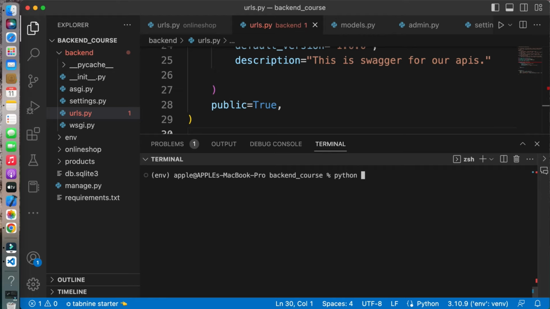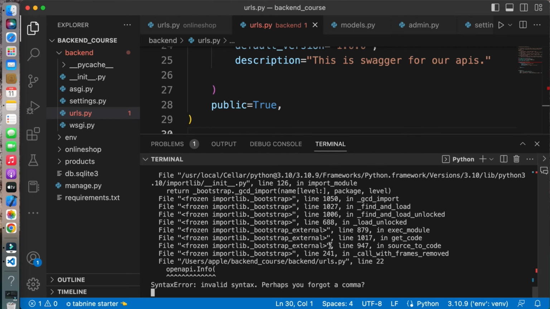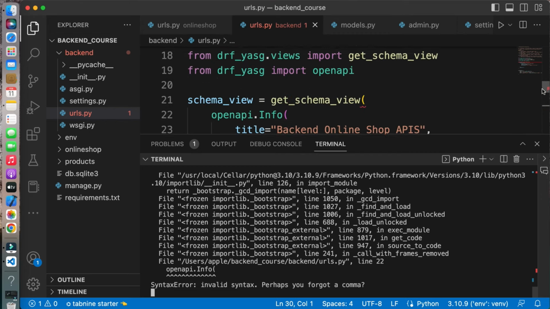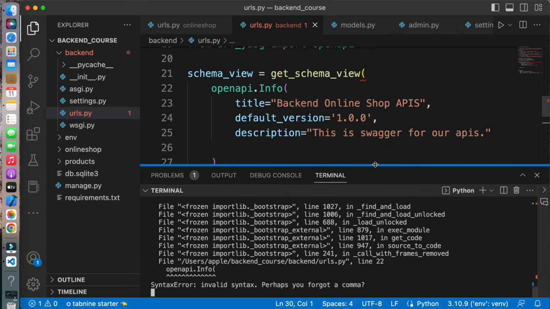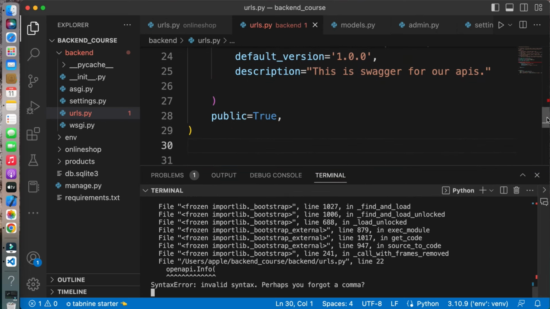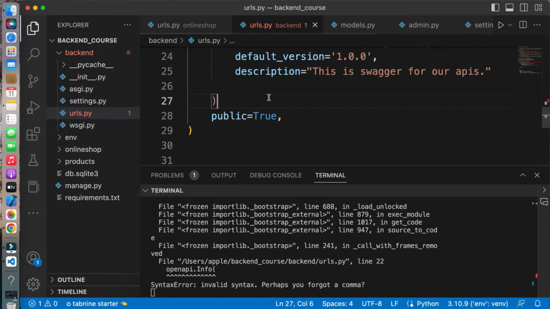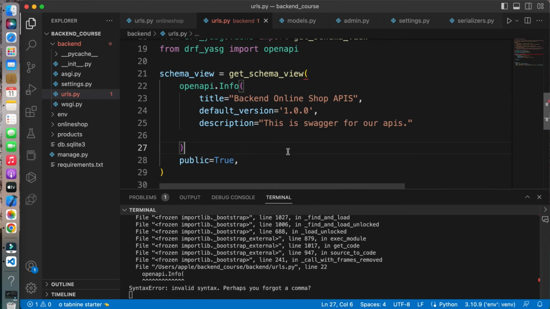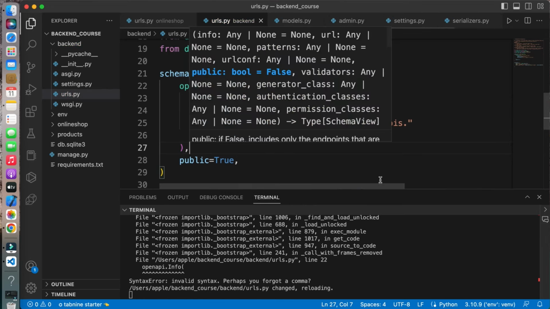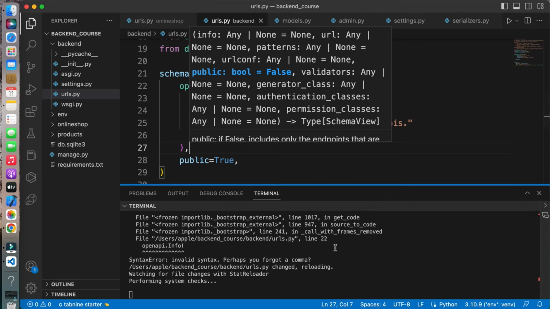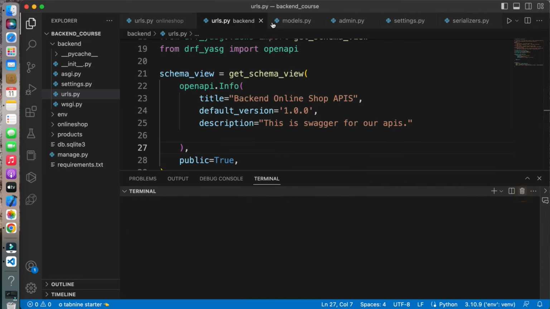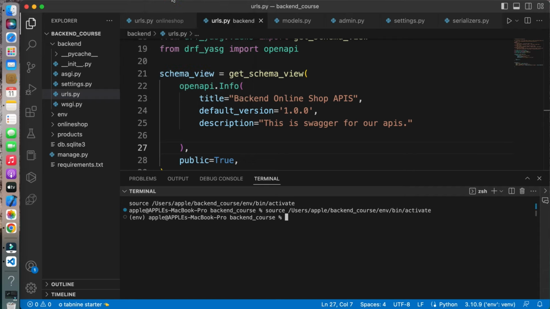Now I will go to my development server and run python manage.py runserver. Okay, something is wrong. Let me go to openapi.Info, after schema_view. Yeah, we need to give a comma here. If you can see here, we need to add a comma. All right. Now it's reloading. I have to create another terminal, so let's run the command again.